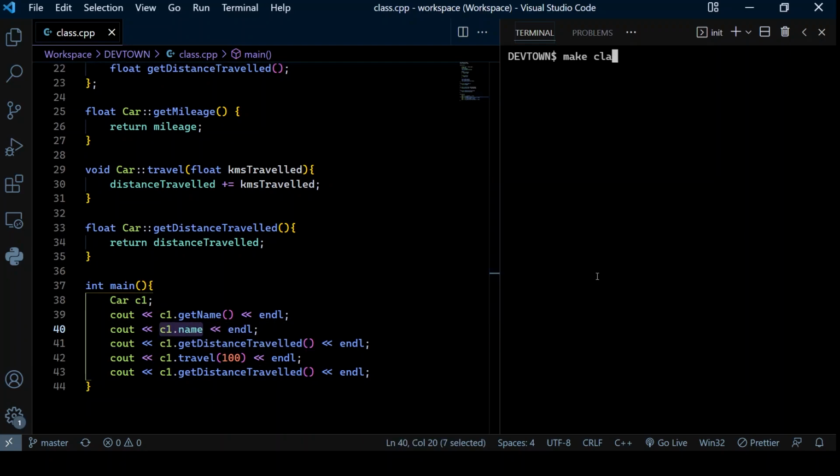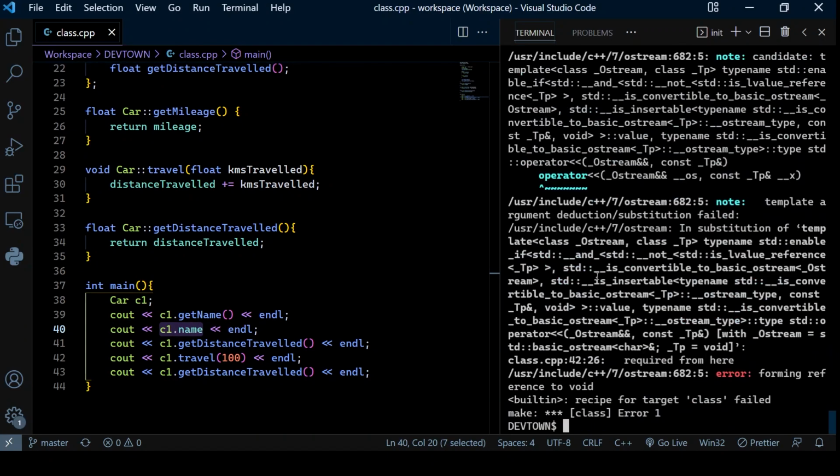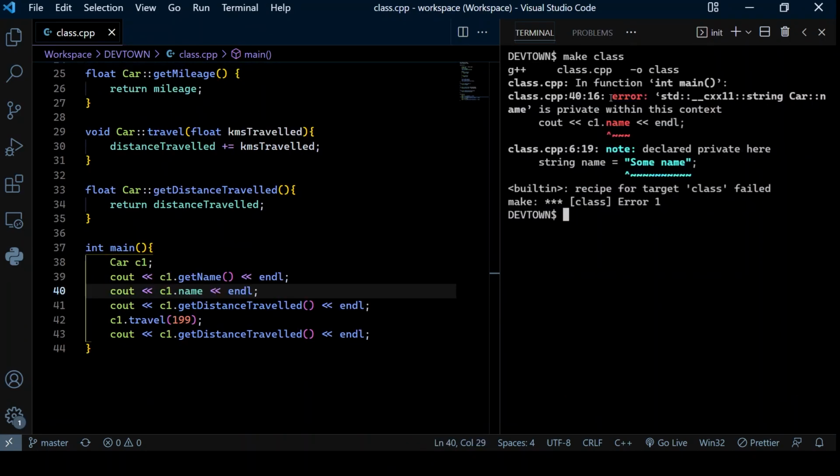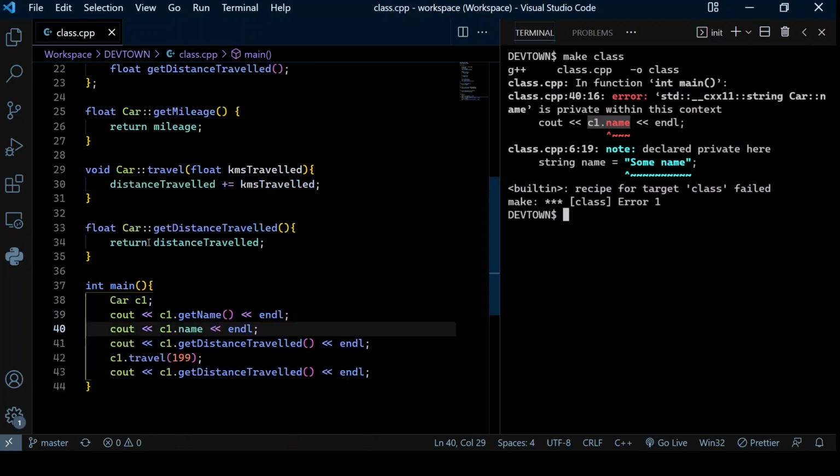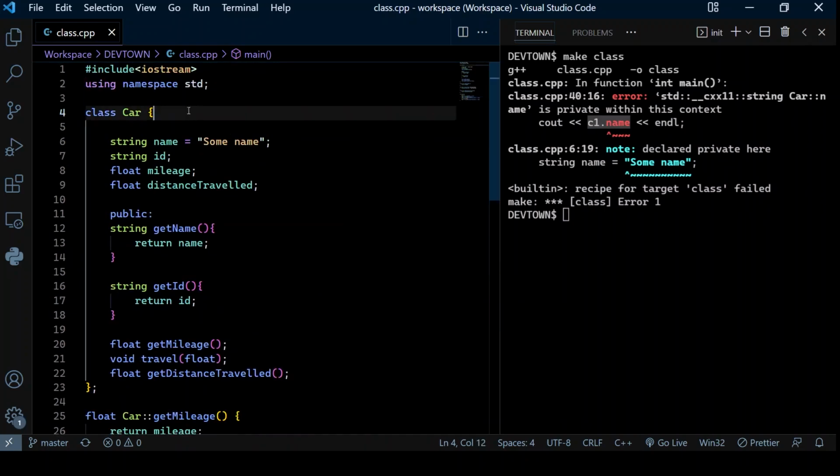So we notice that we encounter one particular error during the compilation of the program. What do we see? We see that car has a member called name, which is private within this context, and we are trying to access it outside the declaration of the class itself, outside the definition of the class.